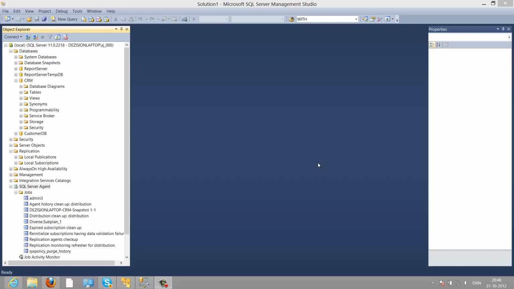Hi, my name is Søren, and I want to use 5 to 10 minutes of your time to show you how you set up a snapshot replication. This is a beginner's guide, so I will skip a lot of settings. I just want to show you how it is working.